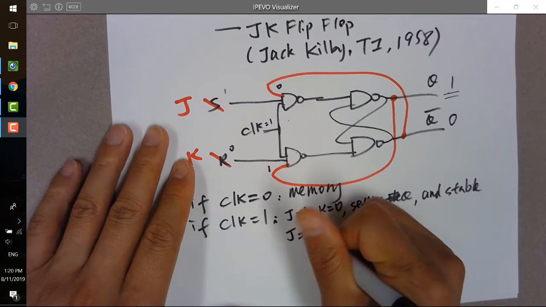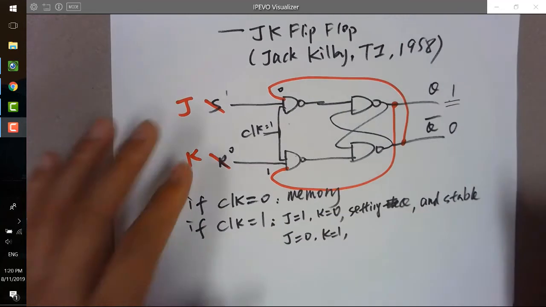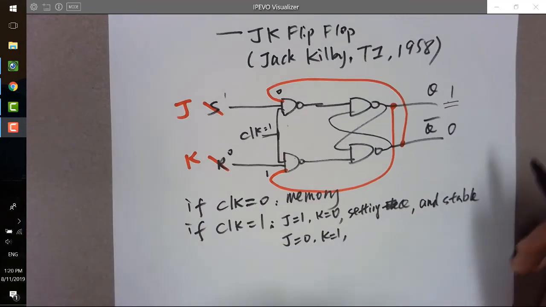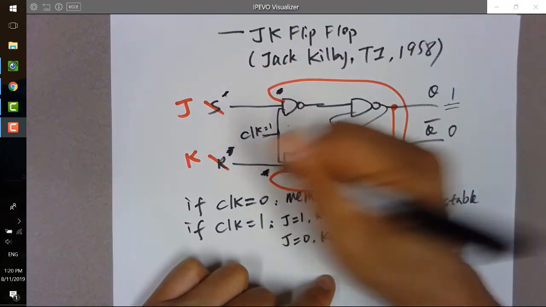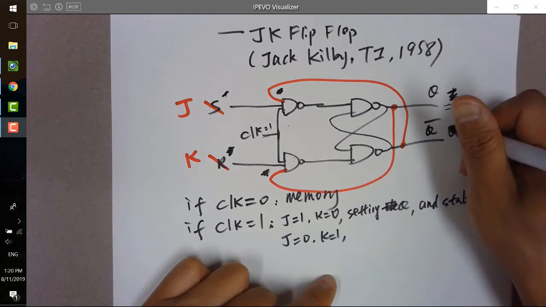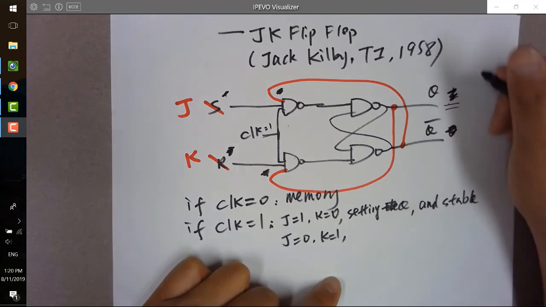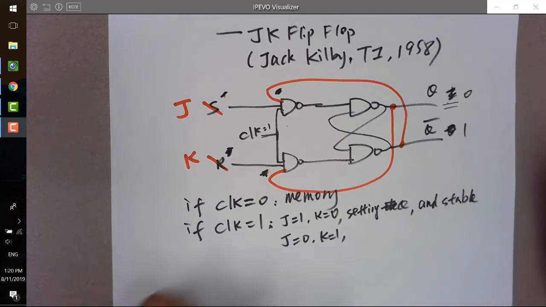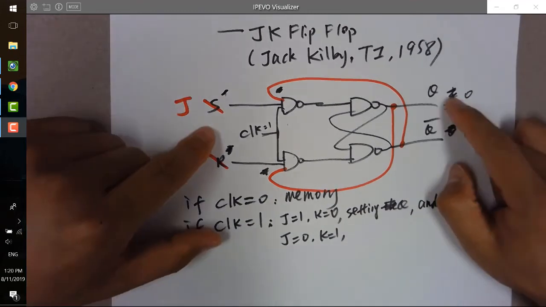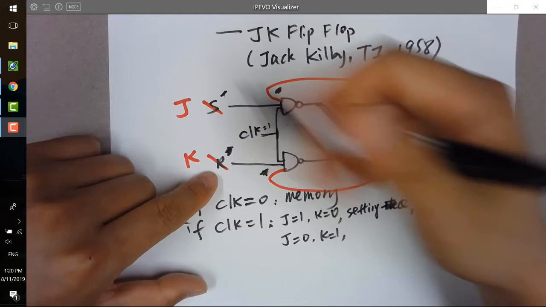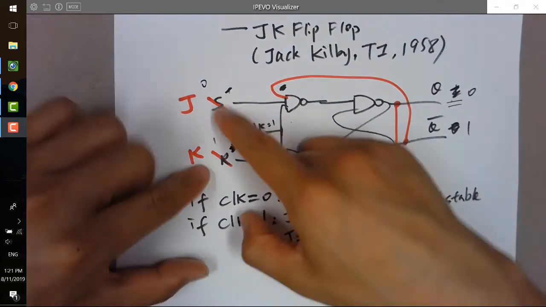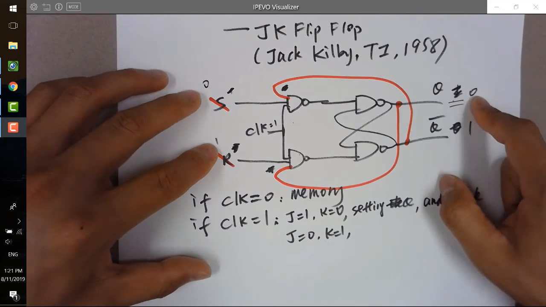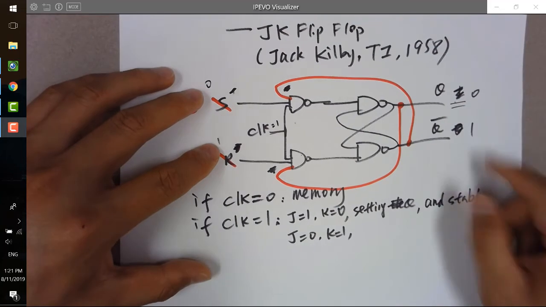So what if J is 0, K is 1? We are trying to reset the circuit. Now let's see if that is stable. Keep in mind how I do the analysis. I'm just trying to analyze if it is stable. If it's stable, it's going to work and stay in that state. So when we have K is 1, J is 0, we are going to reset the result, and let's see if this is stable.